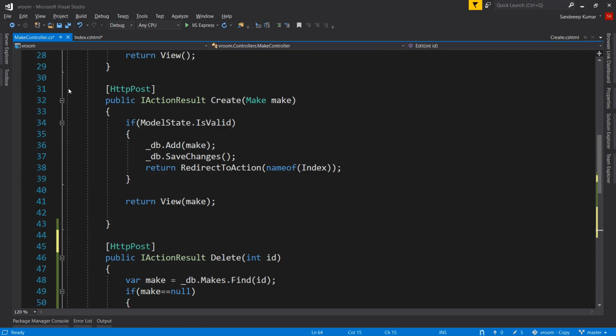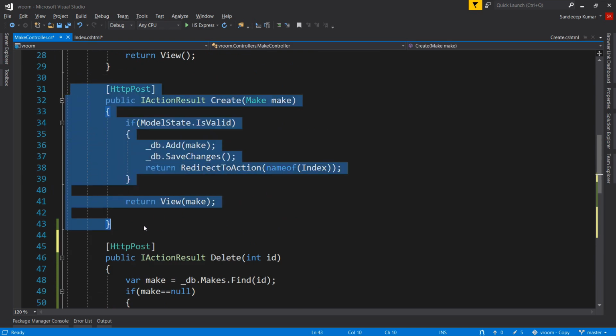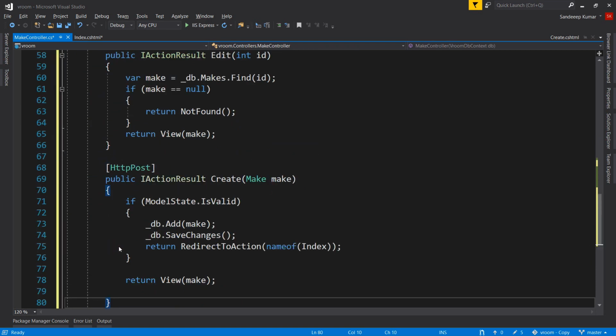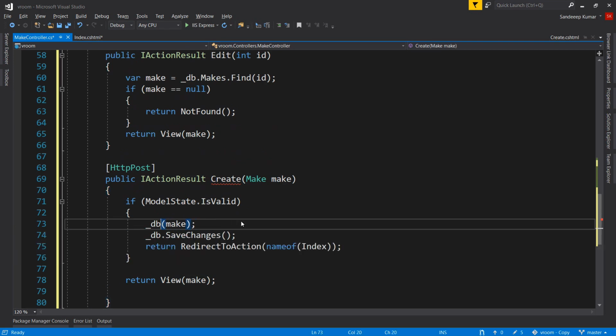The HTTP POST method is very similar to our create action method. So copy that and paste it and make the changes as per our need. Replace this add method with update, because we need to update the existing make. The DB context update command accepts the database entity object as a parameter and Entity Framework will update all the fields in the database automatically. As our make entity has only two properties, ID and make, it is fine to use the update command.